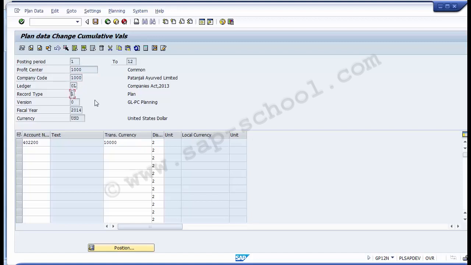Record type is 1, that is plan. Then version is 0 for profit center planning. Fiscal year 2014. Currency is USD. These are the parameters we maintained at the screen before this, that is the selection screen, and you need to maintain the account number over here for which you want to maintain the profit center, and here you can assign the profit center value which you want.